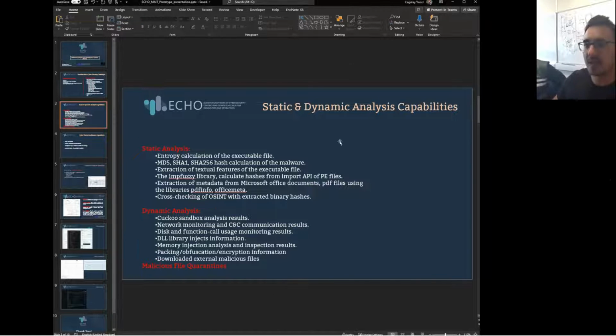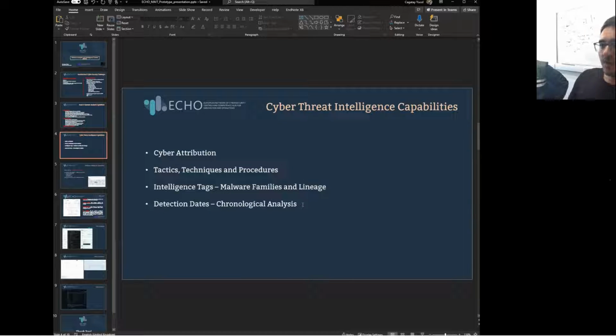Let me continue then. If the malicious file has any dropper functionalities, then we also analyze that. For the cyber threat intelligence capabilities, as mentioned, we have the cyber attribution. We collect tactics, techniques, and procedures from the ATT&CK framework, and we represent them on the ATT&CK framework. I'll show you today. We collect intelligence tags tagged by the analyst. We collect information for malware lineage and which malware families this malicious file belongs to. We also collect detection dates and chronological analysis.